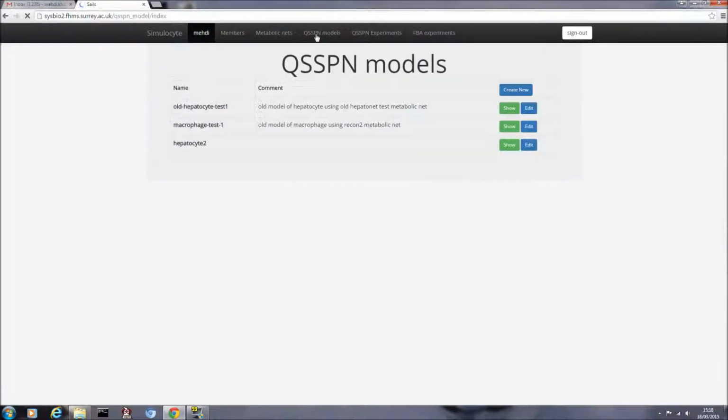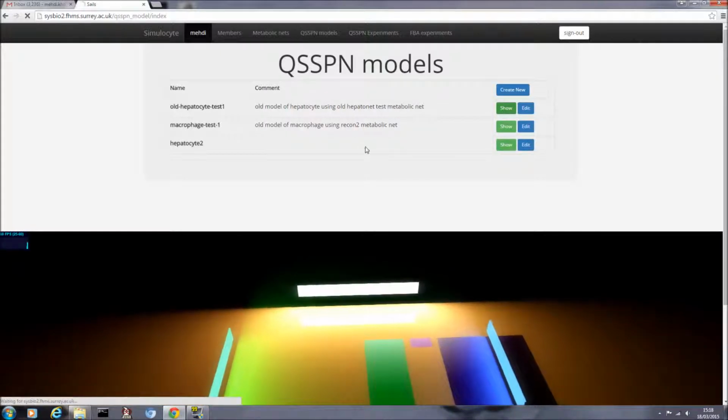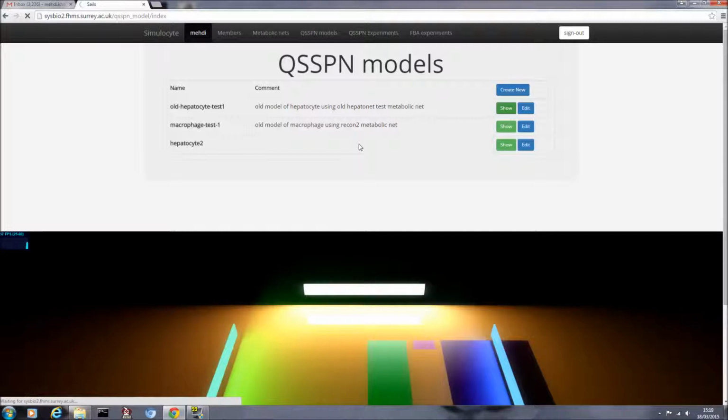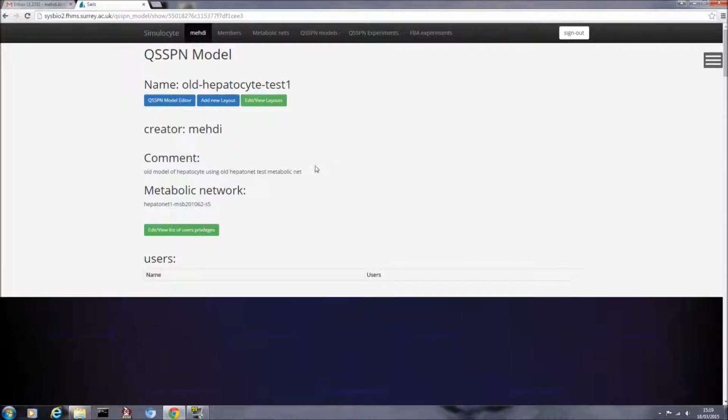And I'll now tell you a little bit more about the layout editor, because we have seen the model editor. We can edit the model, the parameters, the way the nodes and transitions are linked to which places, and so on. But we can also edit the layout, the way it visually appears.